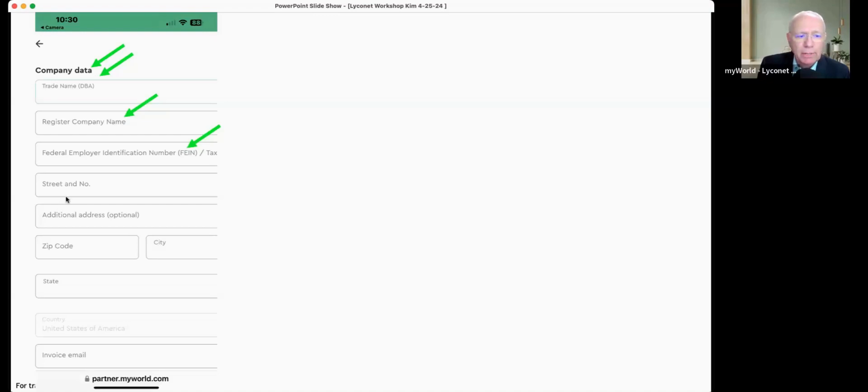Of course, you want to make sure that the street address is the address of the business. And remember, to do scan and go, you have to have the ability for people to come into your business. So always make sure you have a local business or an address that people can find you at, and then finish filling out the information. And if the email you want invoiced will be different from your marketing email, just make sure you put that here as the invoice email that MyWorld communicates with you.